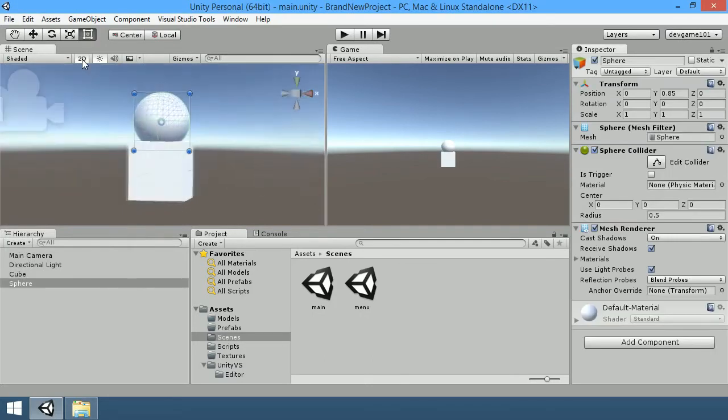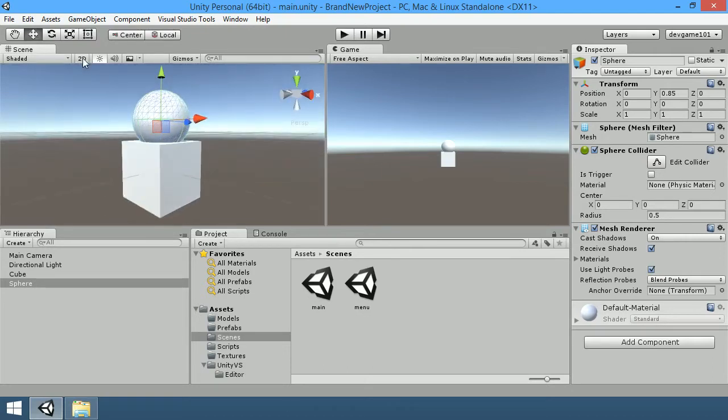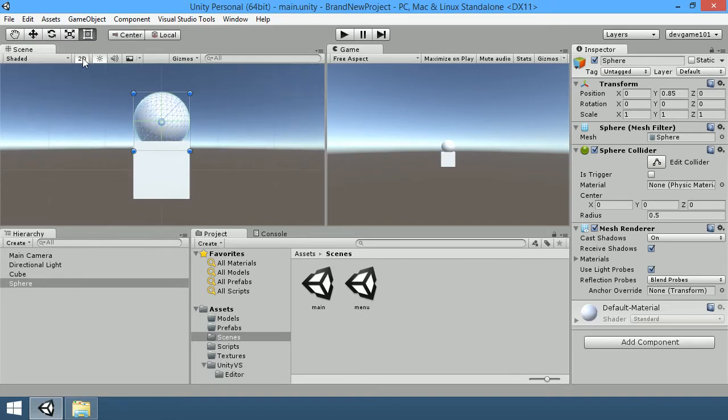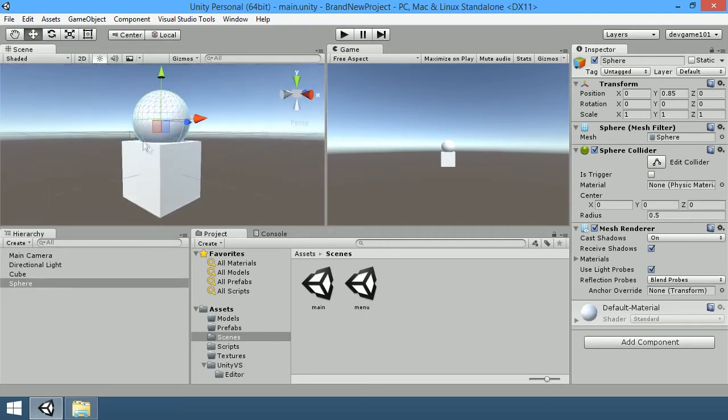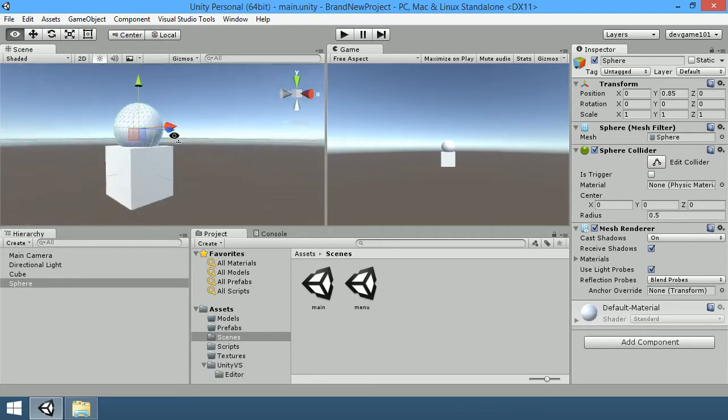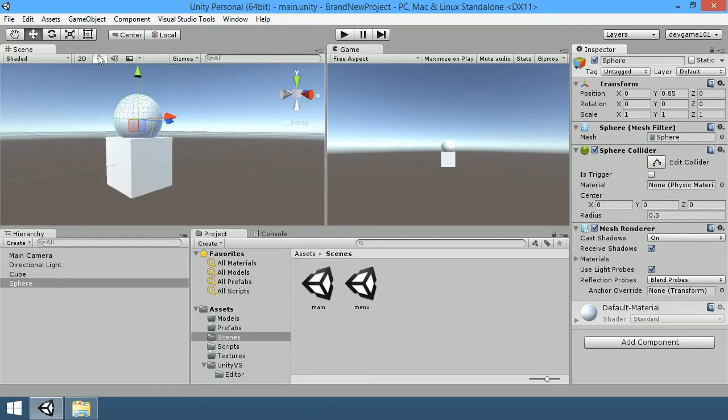The other thing we could do, if we're working on a 2D game, is lock ourselves into a 2D view. So by clicking 2D, now we're locked on, and we're only seeing our X and Y, locked on a Z plane. Okay, versus if I uncheck it, now we're still in our 3D view, and I can click around.